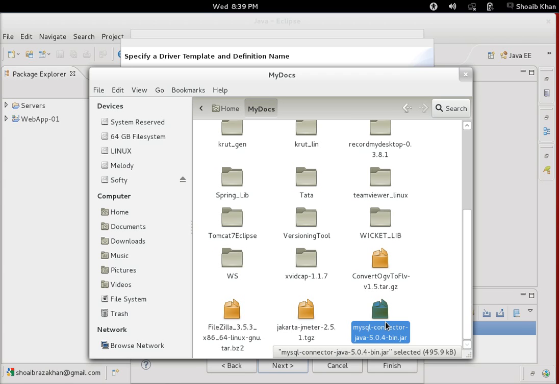So I require this jar file in every application where I need to create a connection with the database and I want to fetch some records, I want to interact with the database. I require this type 4 driver.